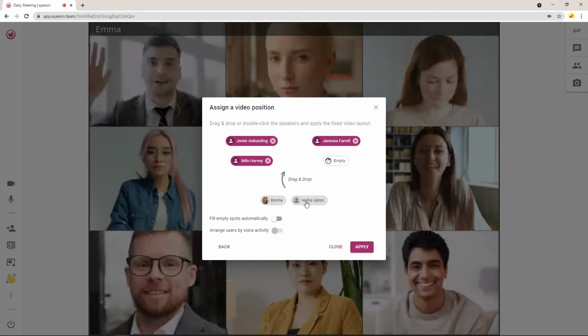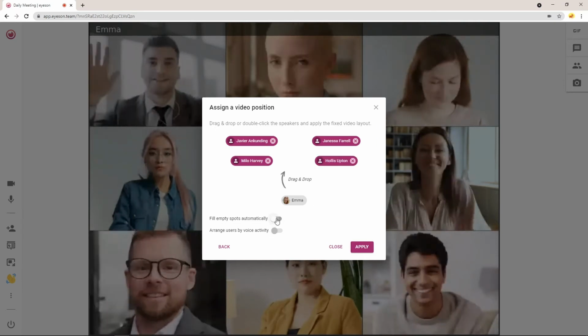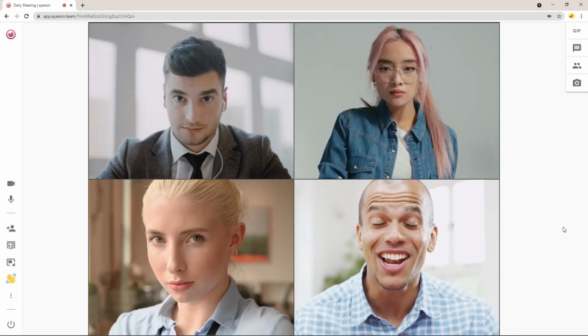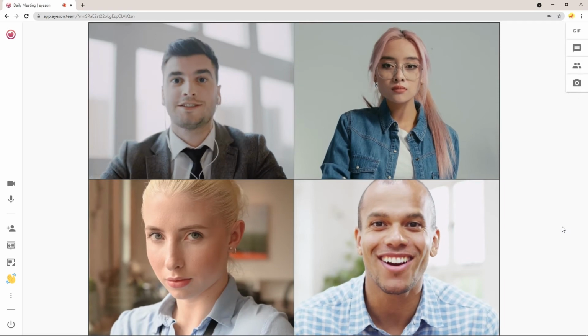Kindly note that this is not a personal setting, so if you change the layout, be aware that all other participants will have the same view as you. The layout can be changed at any time, whether you are a host or a guest, no admin rights are needed.